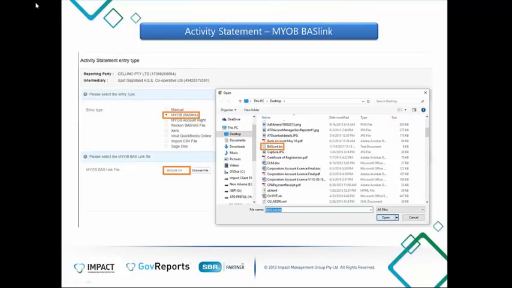Going back to that, we also have the offline BAS. So if the ATO for whatever reason is not available online, you can prepare the BAS offline as well, which we will go through later on. If, for example, your clients use one of the older versions of MYOB, you can upload the BAS Link. And depending on whether you have done the customizations correctly, the BAS Link file will give you the complete details to populate the activity statements fully when you upload onto GovReports.